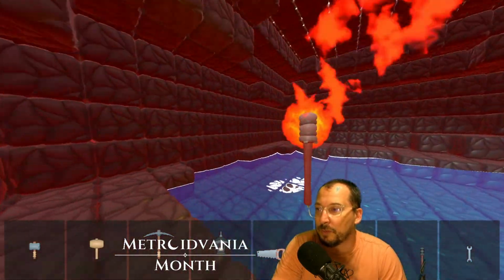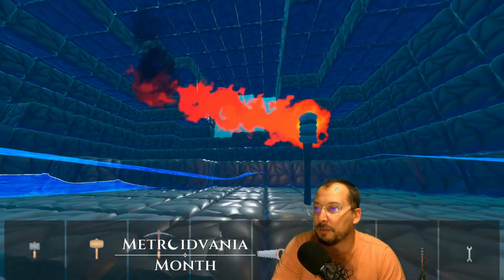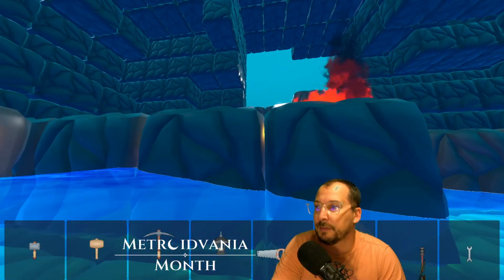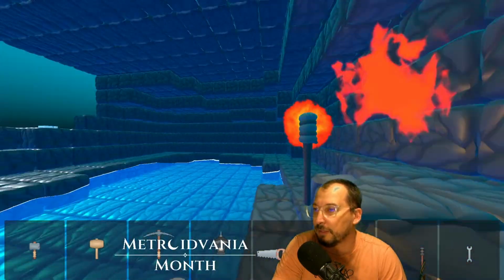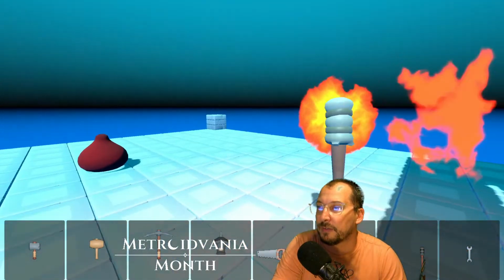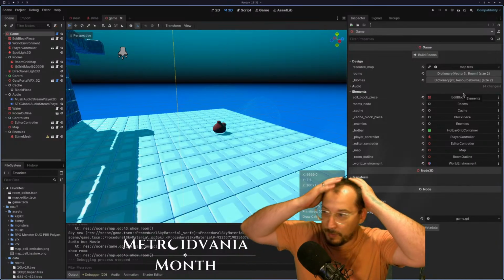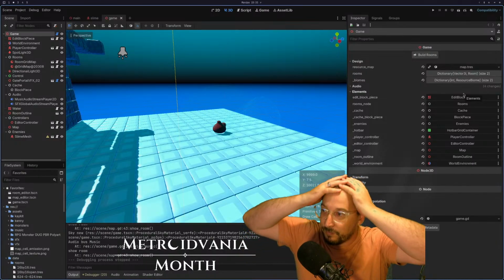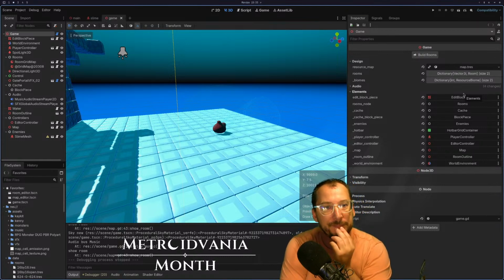Oh, we have an Alice in Wonderland shrinking ability. If I come in here, we can shrink real small, really, really small, and then the world is super big. So this is like the morph ball, if you think of Metroid. Then you can go back and grow back to your regular size. So anyways, that's what we've got so far. We're on day 7 right now. But I appreciate, thanks for coming in and raiding and everything like that.